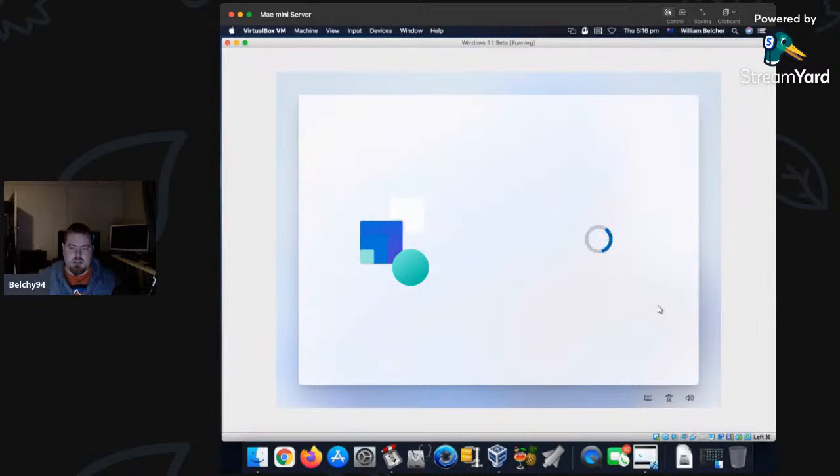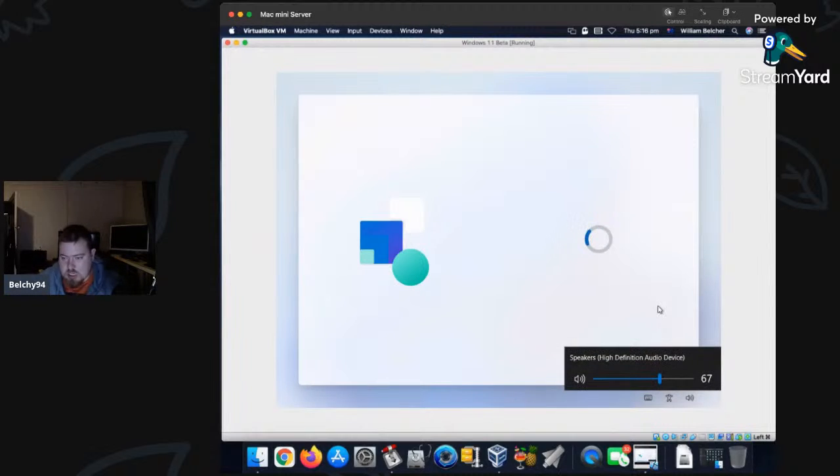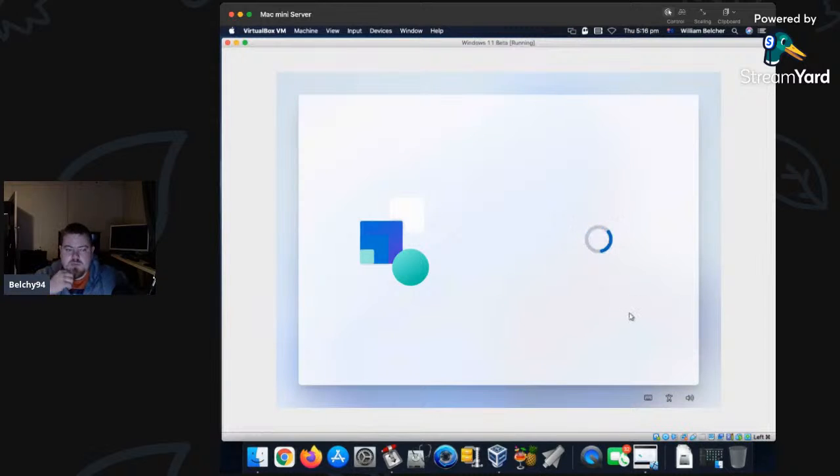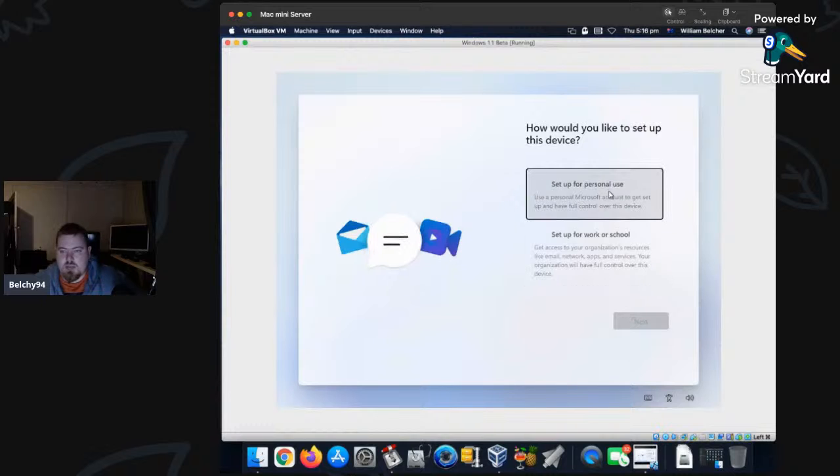Oh, so that's still the same as Windows 10. You can up it to 100 if you wanted to. There we go. Now it's doing something. We'll set up for personal use.